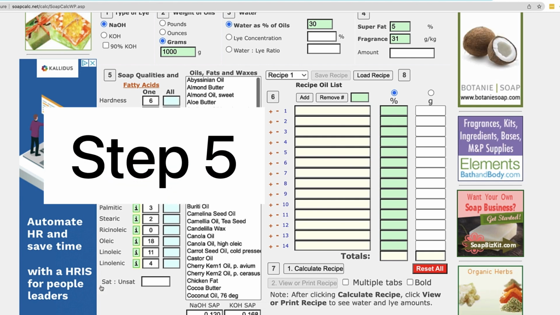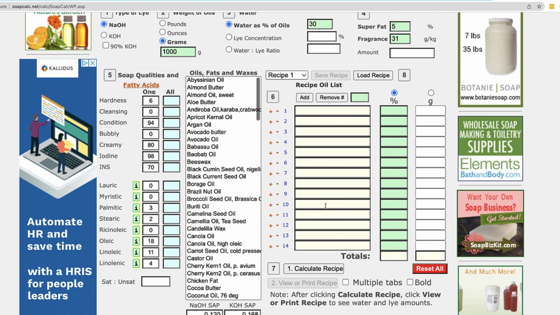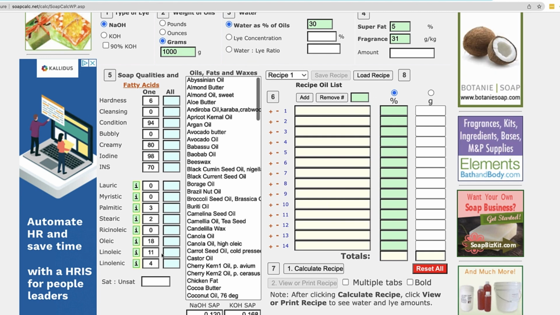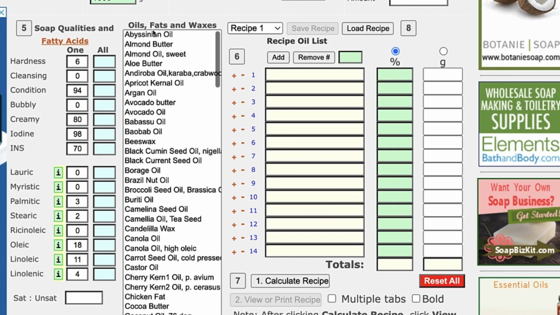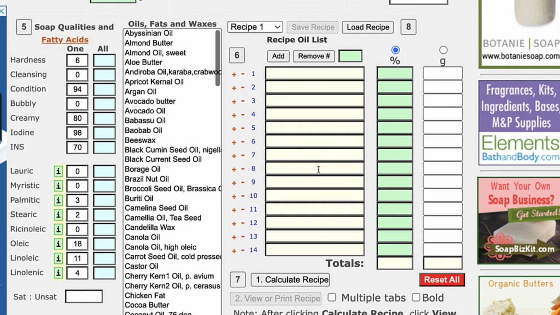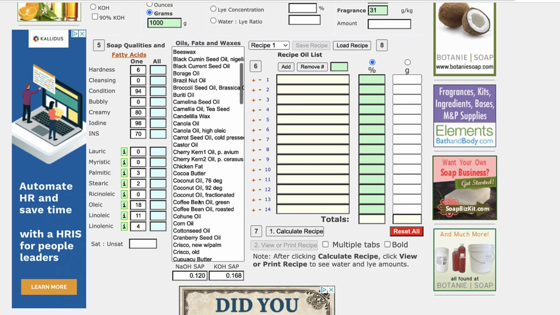So let's look at what we've got to do. When it comes to number 5, we're going to be typing in our oils. Forget all of this, you don't need this right now. All we're looking at is this list of oils here. And as we pick them, it's going to put them over into this section here. So don't worry at all. We just need to think about what the recipe is. So let's go with a really simple recipe.